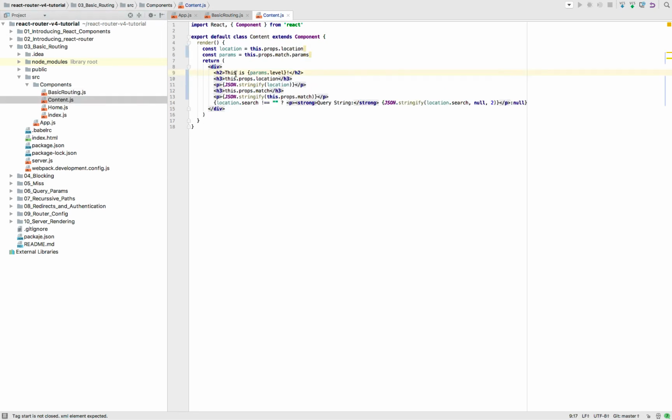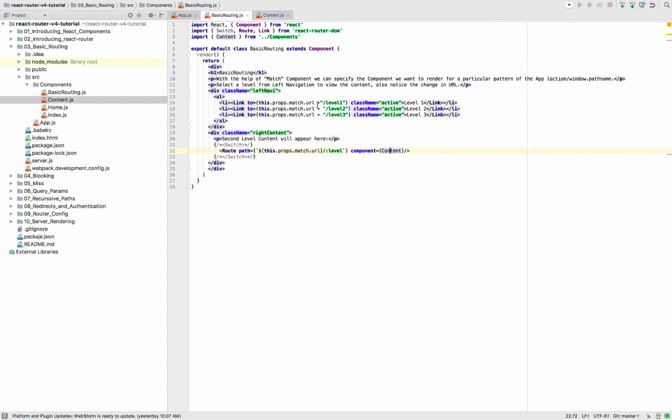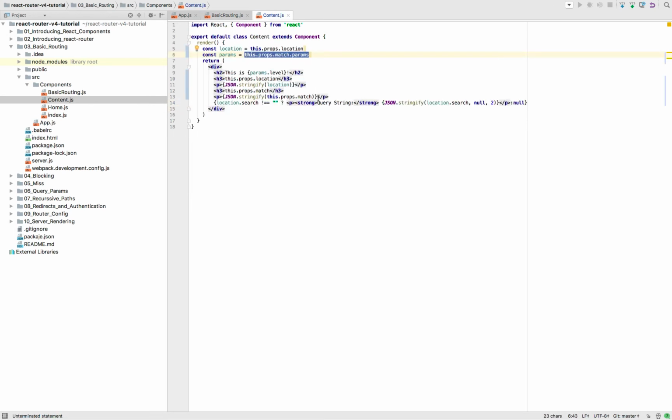We have three things here. First, we have the params that were passed down inside of the match prop. As we discussed, params are the URL params. In this case, we are passing down the names of the levels as parameters. So as you can see, it's colon level. So the content component will be able to access it with this.props.match.params.level.